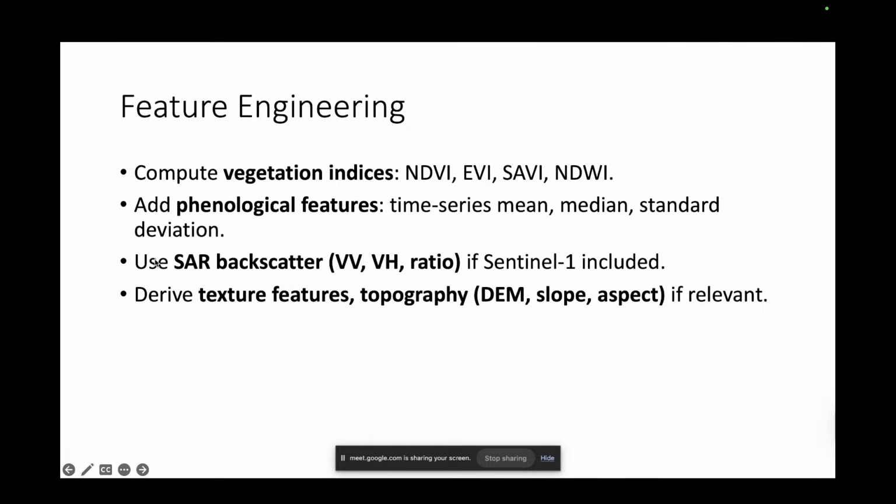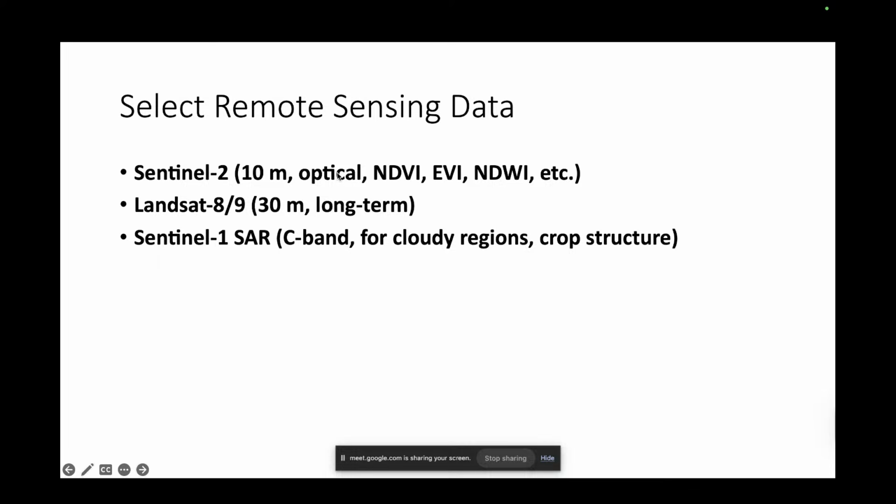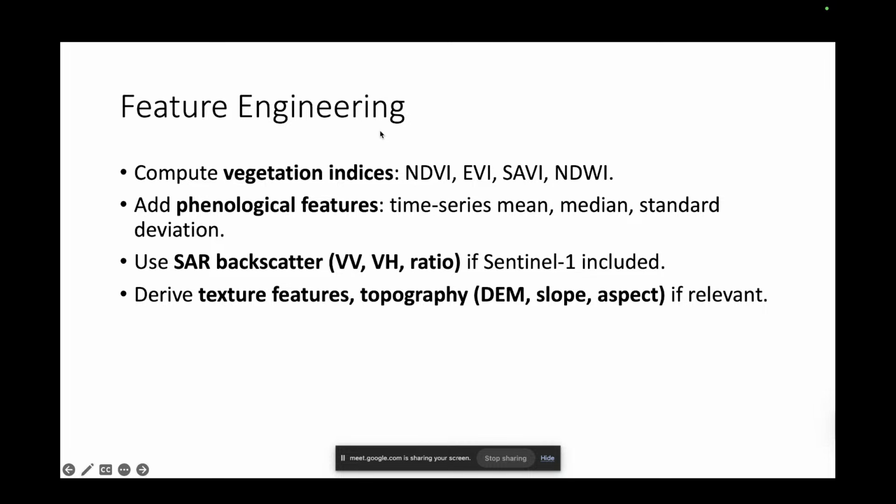Okay, so after selecting the image collection, the remote sensing data, we need to do feature engineering. In feature engineering, we add different vegetation indices as features. Suppose NDVI, the normalized difference vegetation index, or EVI, the enhanced vegetation index, or the soil adjusted vegetation index, or the water difference index. We can also add phenological features, mainly time series mean value, median value, and standard deviation.